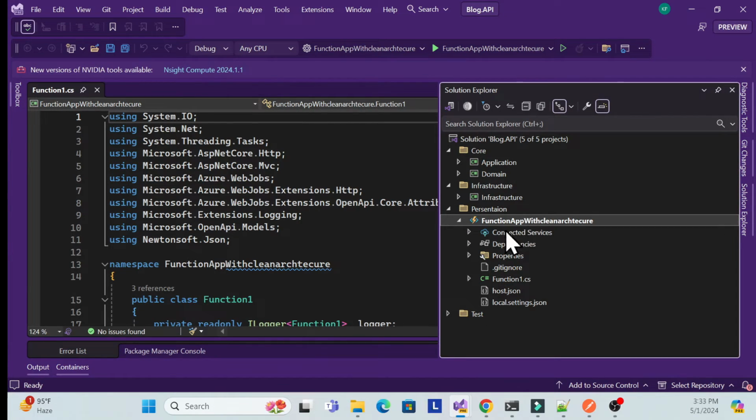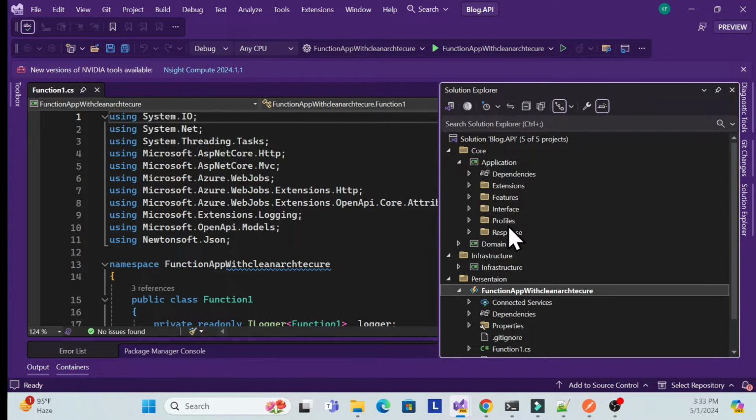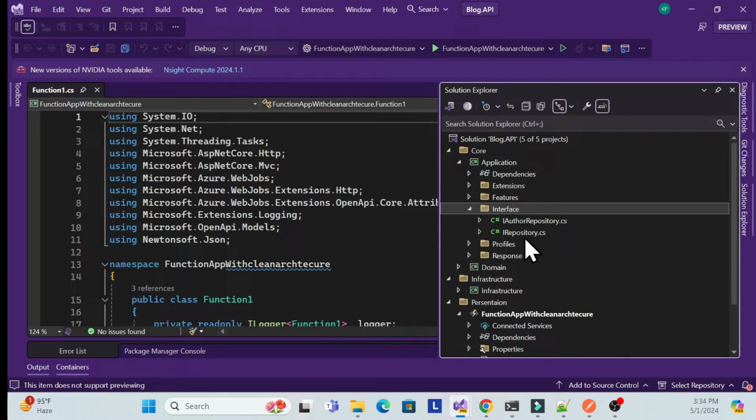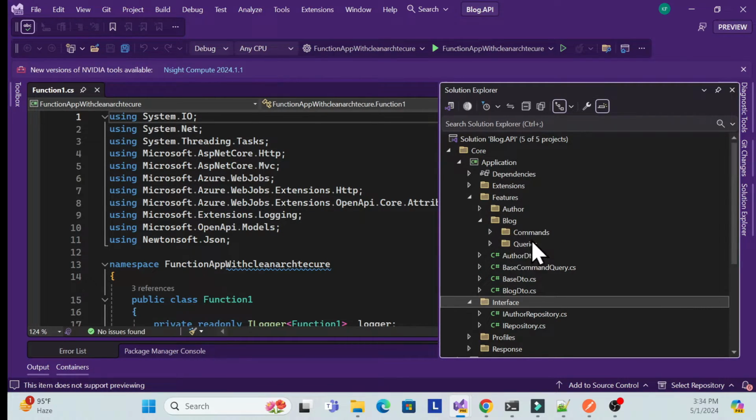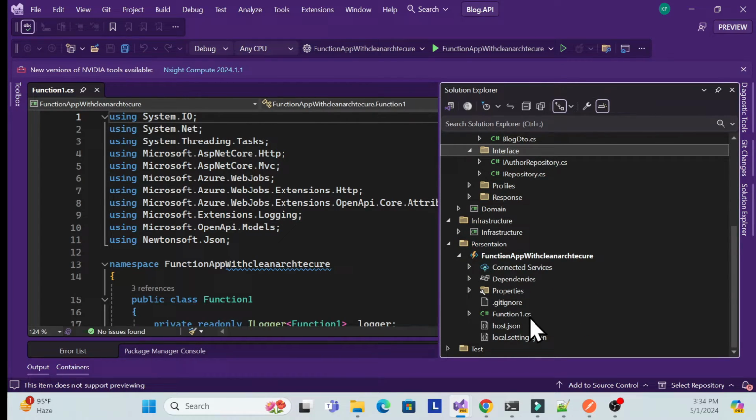So first you have to create this, and then how we can interact with our clean architecture, right? How can we use that feature? If you go to the application layer, it has, for example, the interface, we have a repository and author, IRepository and AuthorRepository. And if you look at the features, inside the feature there are two features, author and blog. So how can we integrate and use those commands, queries and things in our clean architecture? That is actually the main agenda of this session.